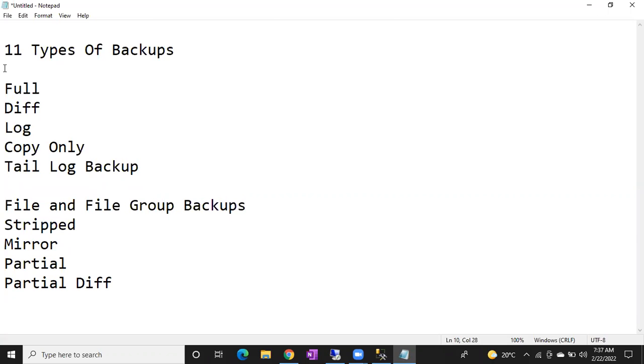Okay, so these are all hot backups, guys. We have one more backup called cold backup. What is the difference between hot and cold backups, sir?